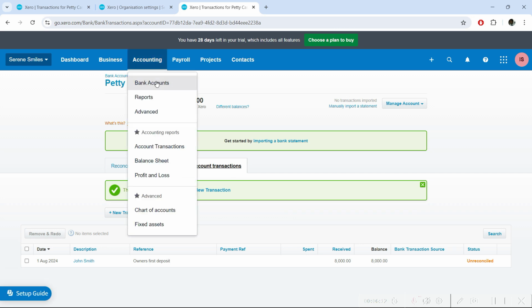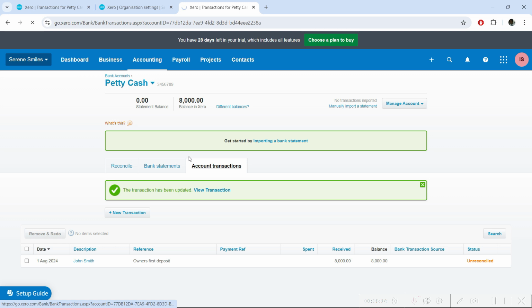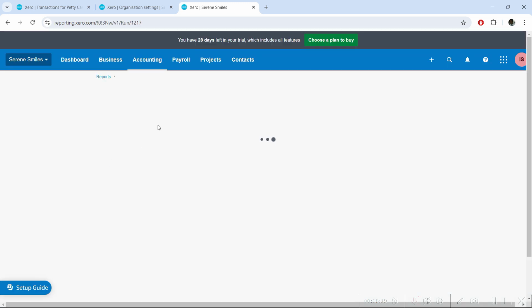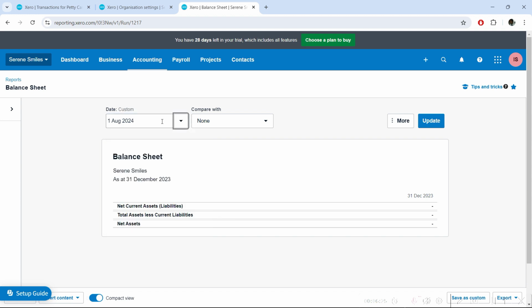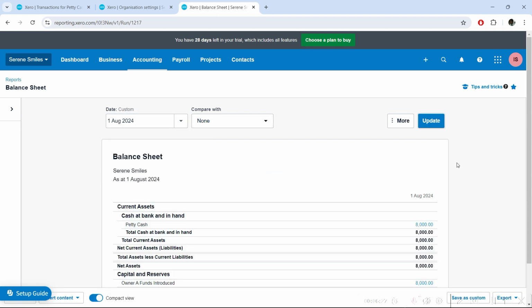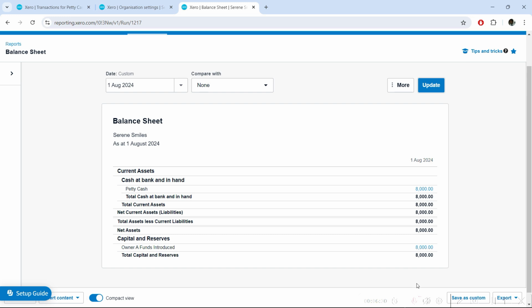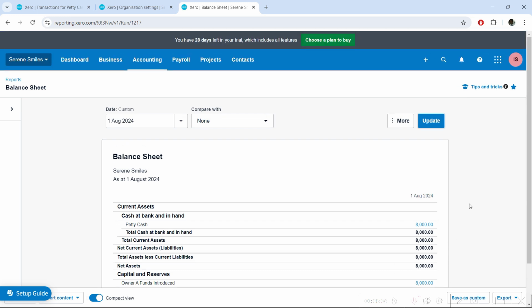Now if I go back to my balance sheet report and run it on this particular date, that is 1st of August 2024, I should be seeing the balance of $8,000 now. So in this lecture we have learned not just to record the receive money transaction, we have also learned to update and edit the receive money transaction if you record a wrong amount.